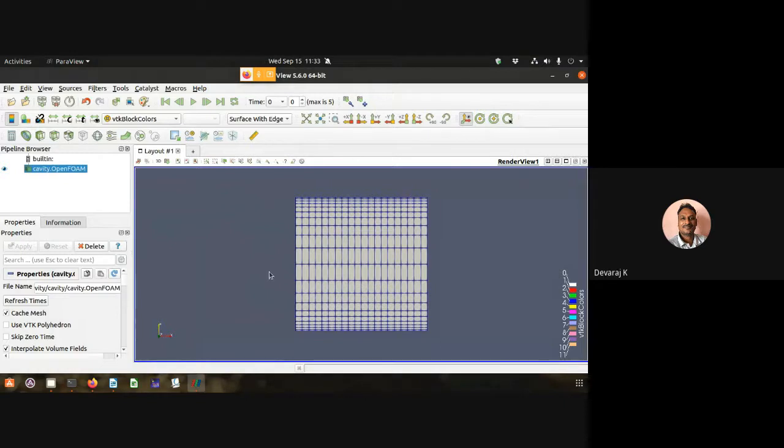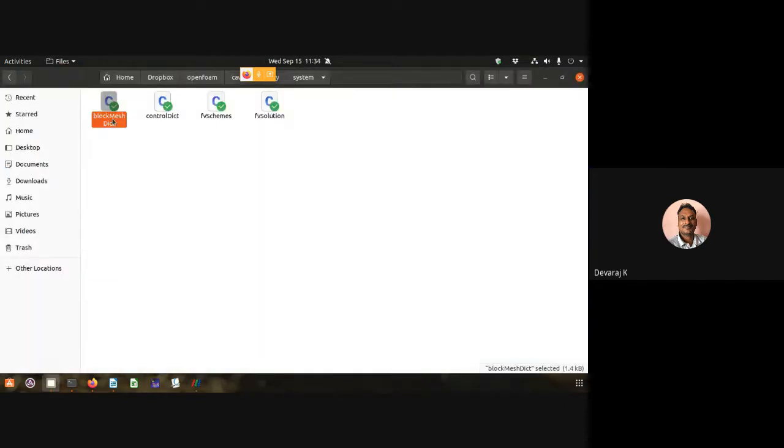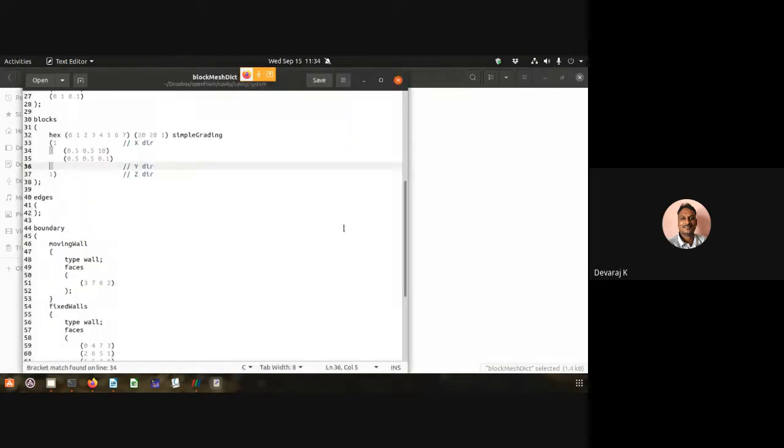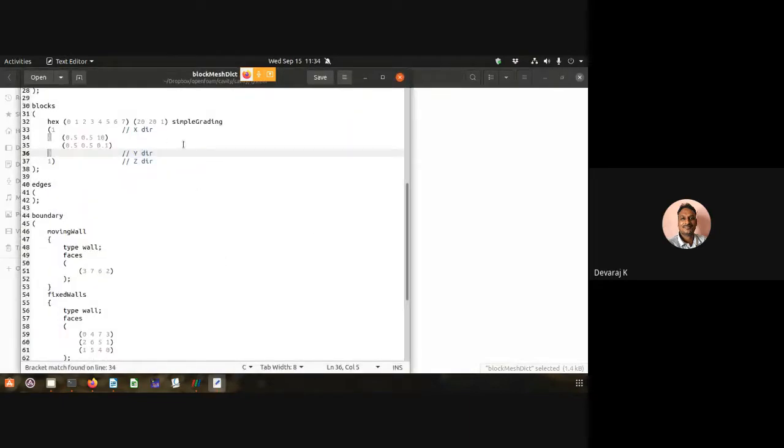That can be done easily using this particular thing, what is called grading. Even though the name is simple grading, by default this will be 1, 1, 1. I have also seen some books and OpenFOAM tutorials go with 1, 2, 2, or 1, 3, 3 also. So that can also be done.